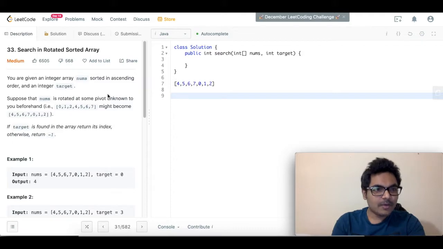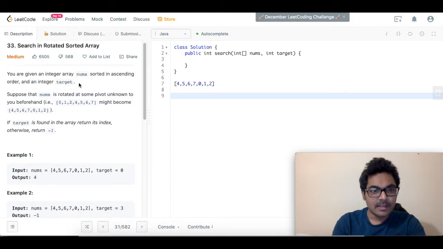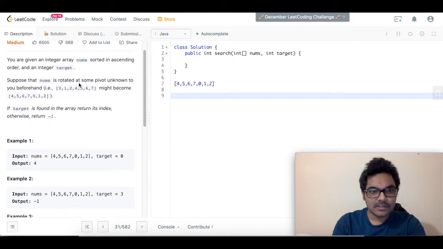Everyone. Today we are going to solve LeetCode problem number 33, Search in Rotated Sorted Array. We are given an integer array nums that is sorted in ascending order, and a target which we need to find if it exists in the rotated sorted array or not. First of all, let us see what a rotated sorted array is.